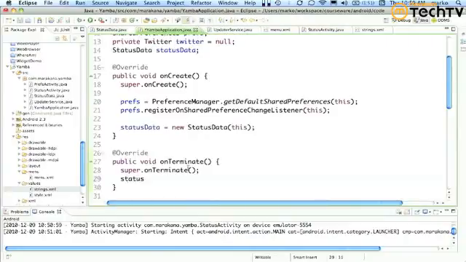So StatusData dot close is now the opposite of StatusData this. Again, we have onCreate, and the flip side is onTerminate. Whatever you do here, you want to undo here, that sort of stuff.